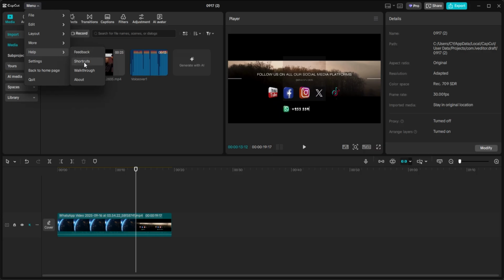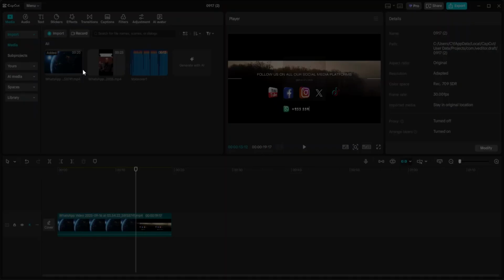And with the help, there are shortcuts over here, and you can also click on walkthrough. The shortcut is going to give you all the shortcuts we have in CapCut, and walkthrough is just going to take you through.